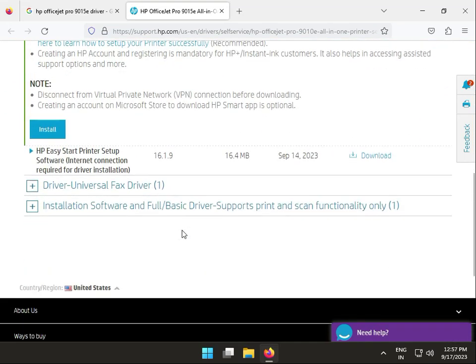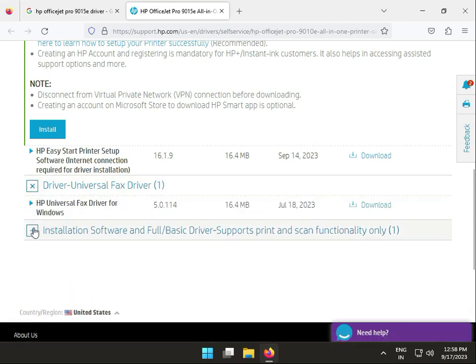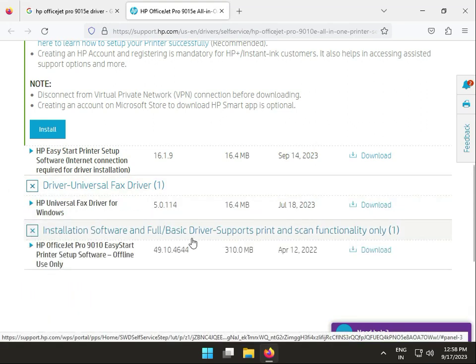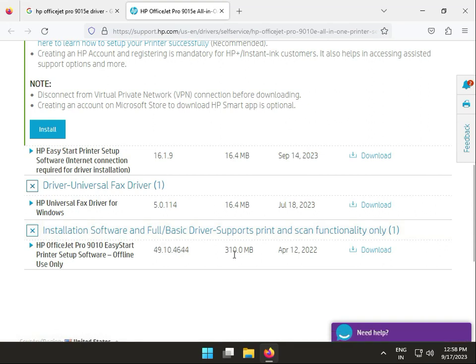Slow down. This is fully easy but requires internet. If you don't have internet, do not install HP Smart, okay. Extend to the universal driver, and this will install the software and full version drivers, okay. This is 310 MB, and click to download.